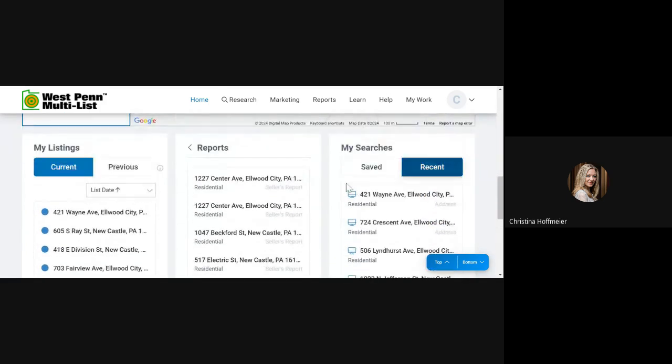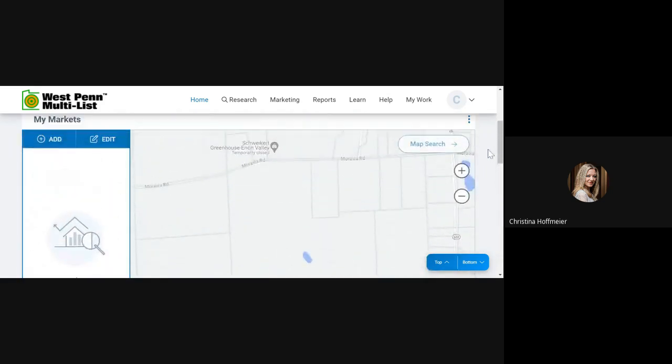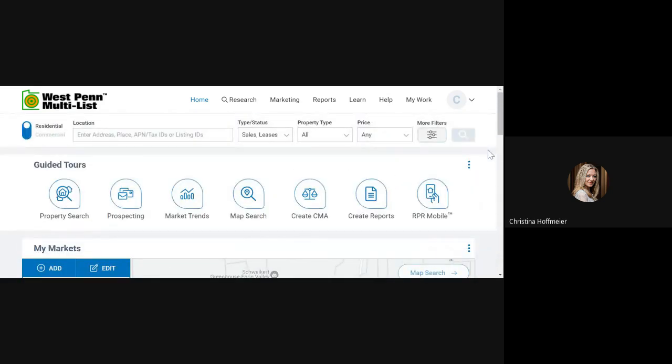But then if we scroll to the bottom, this is where my current listings are right here. So if I want to update that report and send that out to the seller, I can do that just by clicking here. We have my previous reports that are here and my recent searches in case I want to reference those back and pick up where I left off. All right. Any questions on the dashboard? I know that's really quick, but I just wanted to give you an overview on where everything is on the dashboard.